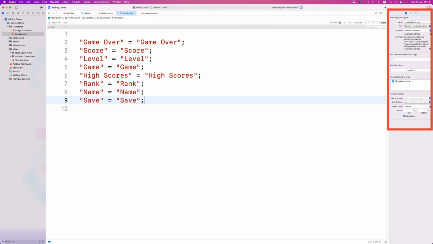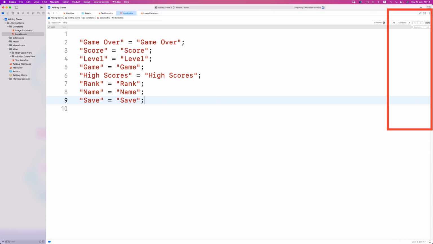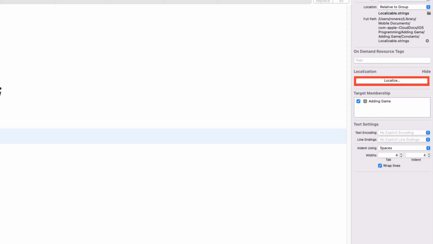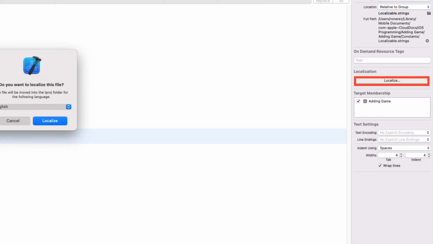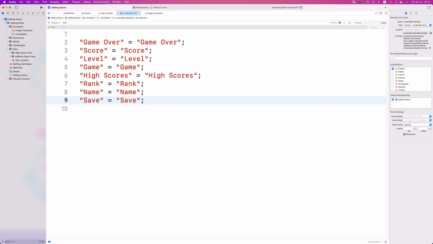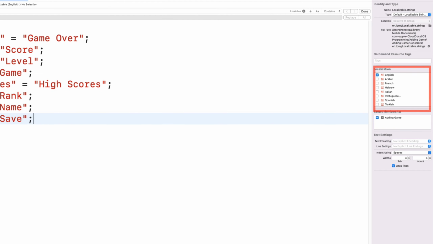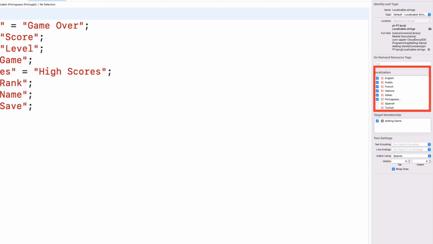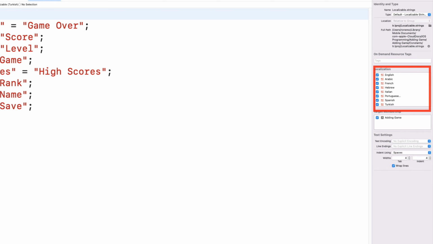Now, notice that I opened this up over here, right? So we have this part of the screen. And let's click on the button Localize. Okay, Localize, right? We have localization. Click on Localize. Do you want to localize this file? Yes, I do. Localize. Now let's go back to the right here. We have a bunch of languages and only English is checked. So I'm going to select Arabic, select French, Hebrew, Italian, Portuguese, Spanish, Turkish.